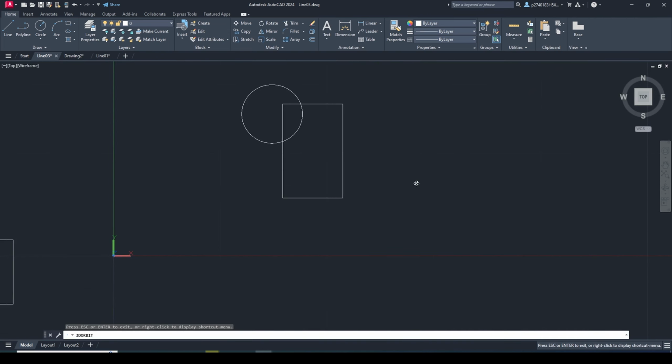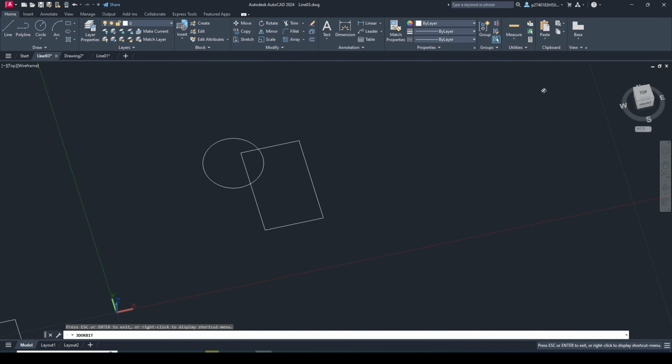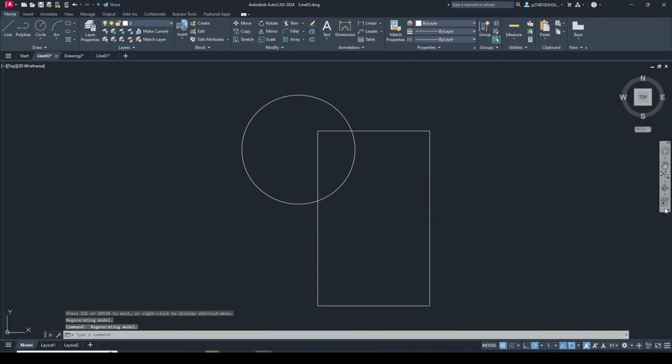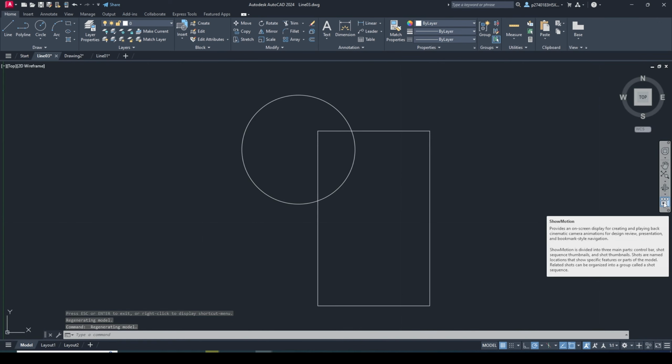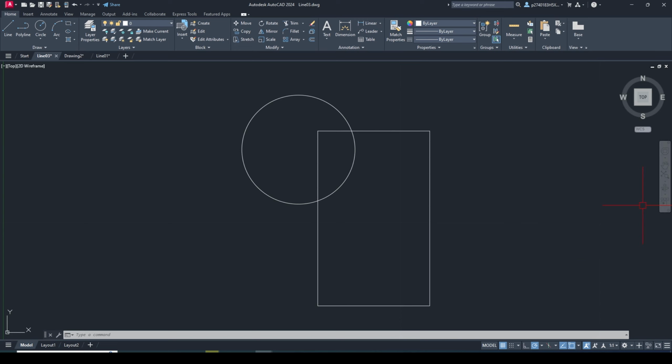And also we have orbit again here, and we have show motion, which is suitable for presenting your drawing. To be honest, I never use it because there are different software that we can easily use for presentation, like PowerPoint, etc. And also we have some control over the navigation bar. If we click here, we can remove all or each of these options, for example, show motion or orbit if you don't use them.